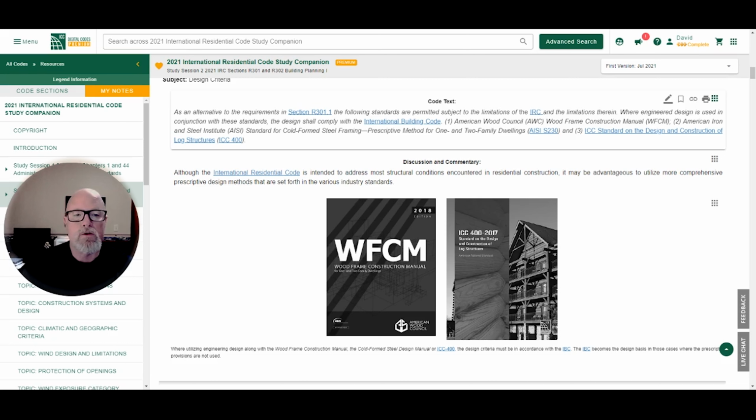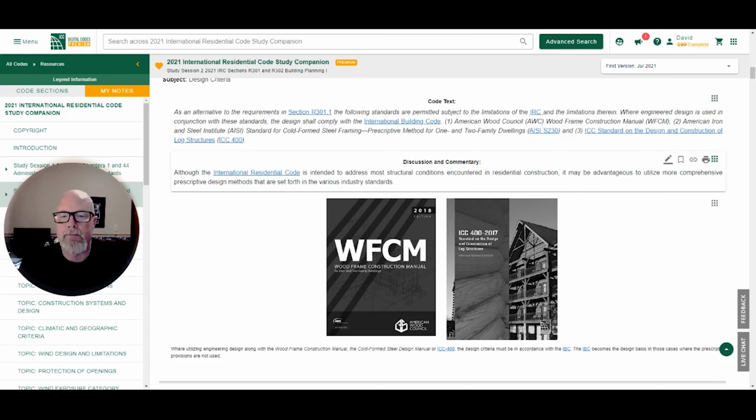1. The American Wood Council Wood Frame Construction Manual, or 2. The American Iron and Steel Institute Standard for Cold Form Steel Framing, Prescriptive Method for 1 and 2 Family Dwellings, AISI S230, and 3. ICC Standard on the Design and Construction of Log Structures, ICC 400. Although the International Residential Code is intended to address most structural conditions encountered in residential construction, it may be advantageous to utilize more comprehensive prescriptive design methods that are set forth in various industry standards.